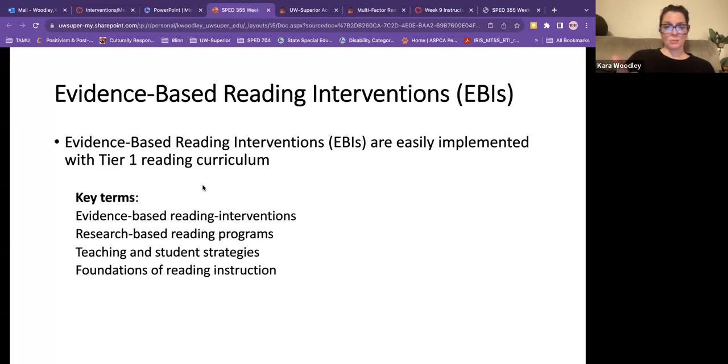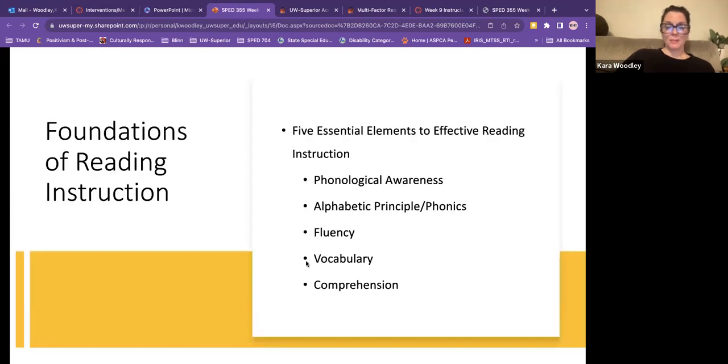Going to give you some more key terms here: evidence-based reading interventions, research-based reading programs, teaching and student strategies, foundations of reading instruction. You're going to see these 4 key terms all throughout chapter 4, not just this week, but also next week. So just keep those in mind. All right, so foundations of reading instruction.